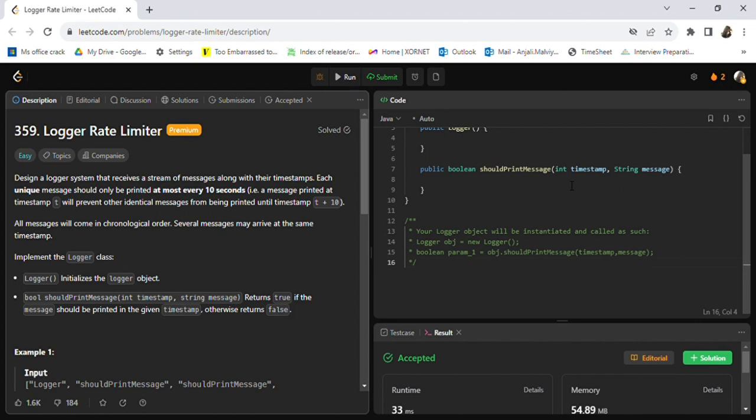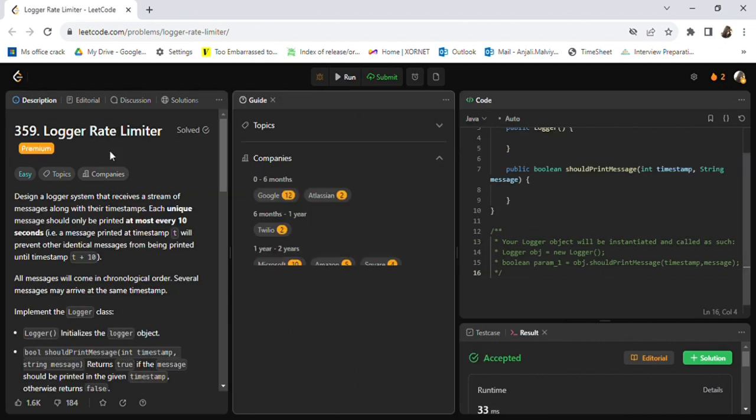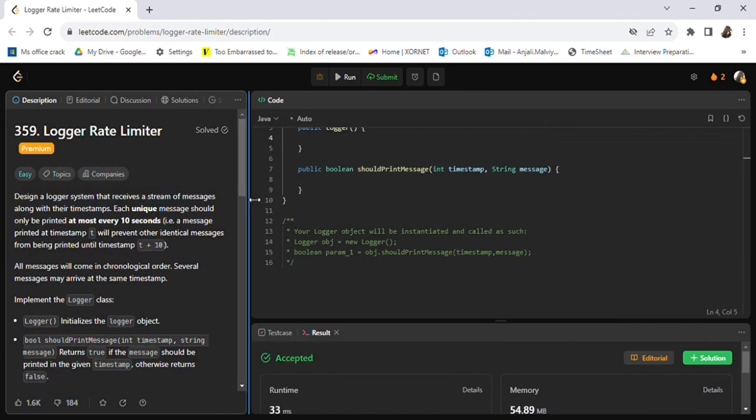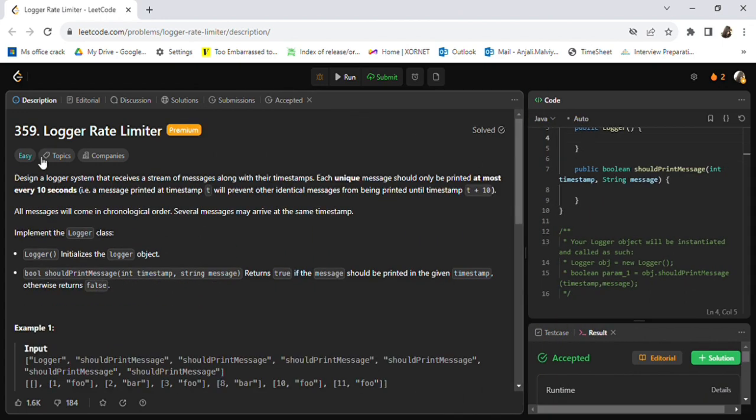So today we will be discussing the Leetcode problem Logger Rate Limiter. This is Leetcode problem 359 and it is tagged with the companies Google, Atlassian, Twilio, Microsoft, Amazon, Square, Netflix, Bloomberg, Apple. So we will check out the description here, okay? And this is an easy problem. So let's read out the description first.